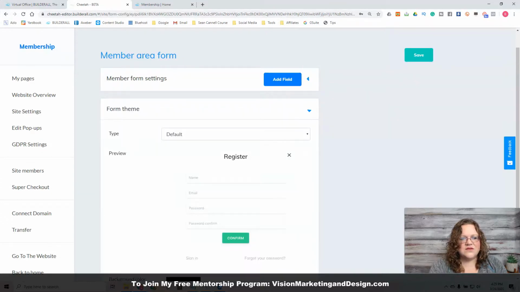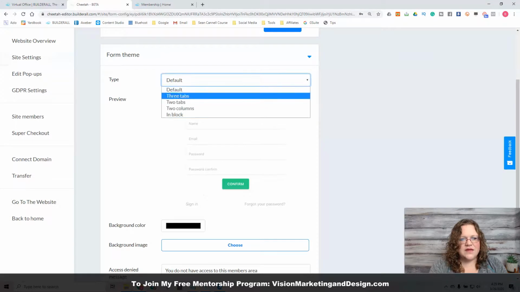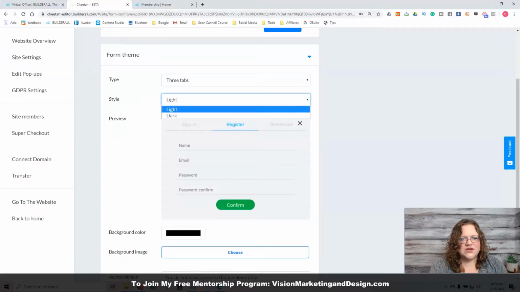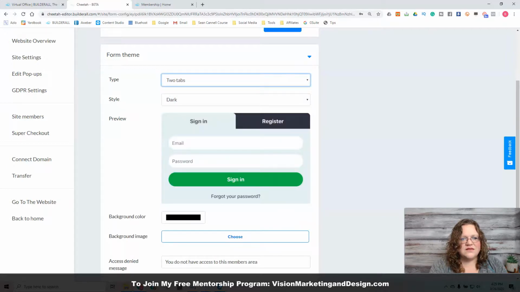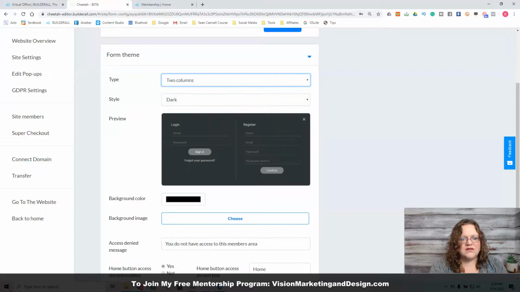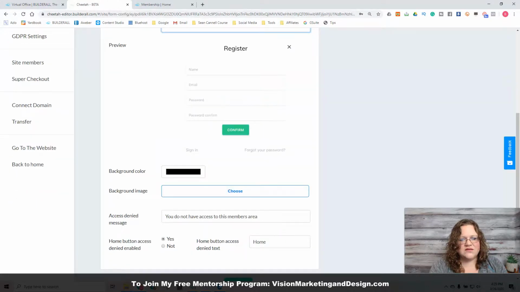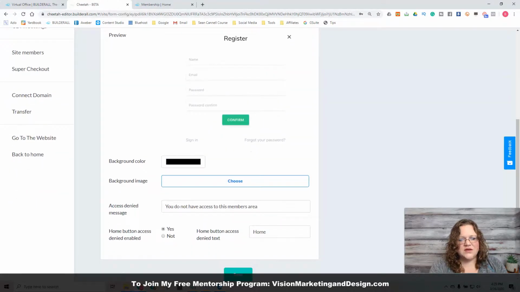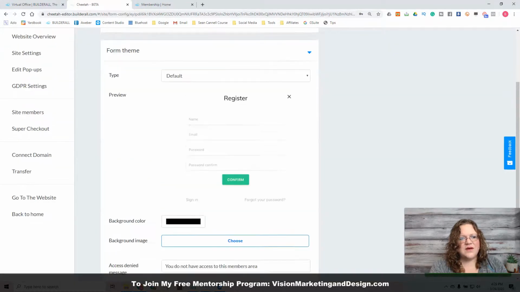Now something else you can do is change the theme. So here is the default theme. You can change it to be 3 tabs. You can change it light to dark. Totally up to you, whatever your style is. 2 tabs. Just play around here and see which options you like. I kind of lean more towards the default. You can change the background color. You can change the background image. You could change the message here if they're denied access, and then you just want to hit save. So that'll update that form there.